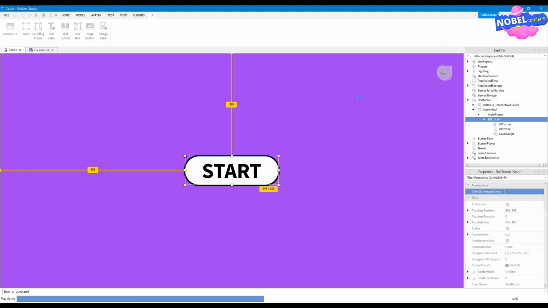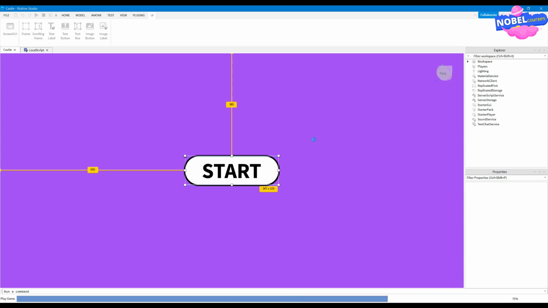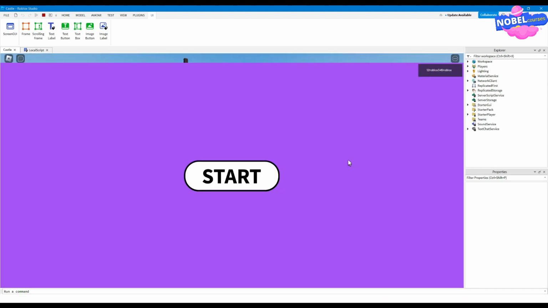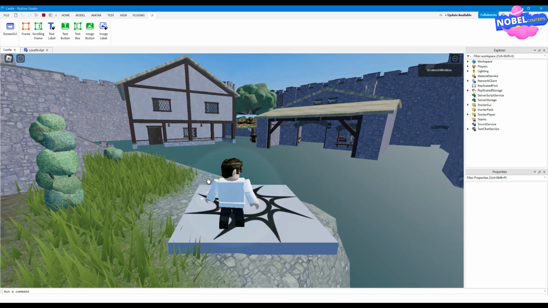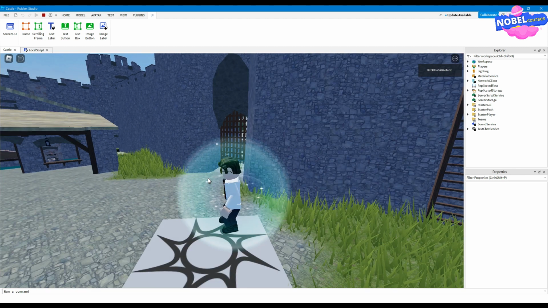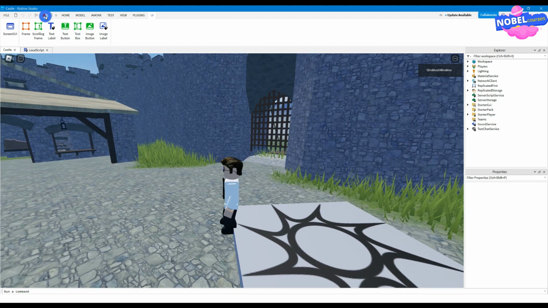So let's click on play and we're going to test it out. As soon as we click on start, the start button, the main frame will disappear. There we go. Game has started. I'm going to click on start and the main frame disappears and we can start playing the game.